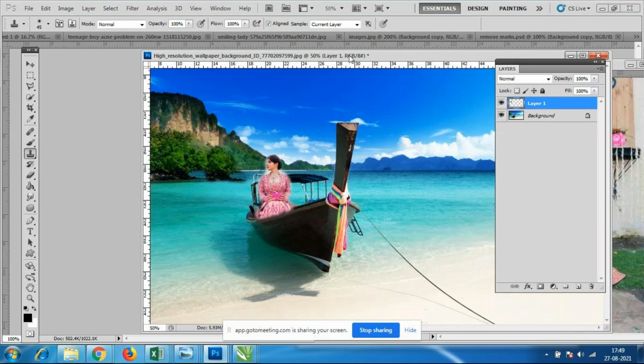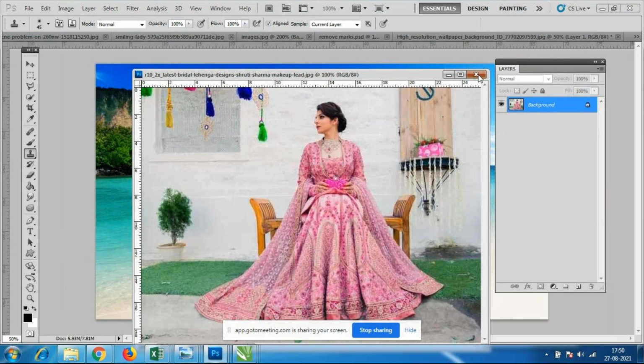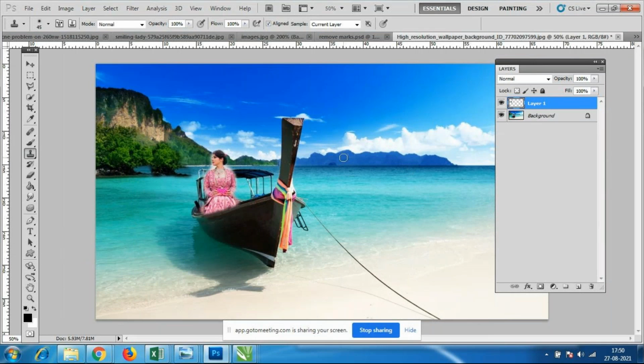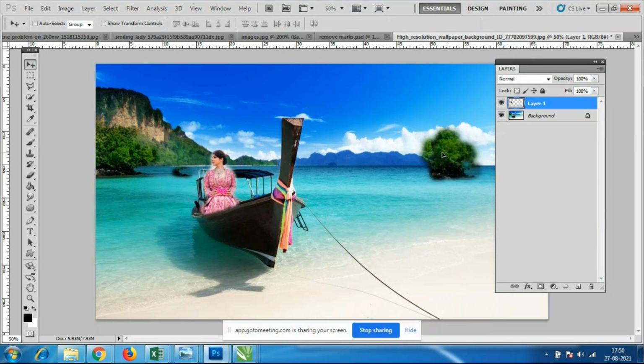Anybody having any doubt about whatever tools I have taught? Ma'am, in the clone tool, we can't do scaling. If it is in a separate layer, then we can do the scaling. Now it is merged with the background layer. This one I made in a separate layer, so I'll press Control T and I can scale it. If it is in a separate layer, we can scale it and place it wherever we want.